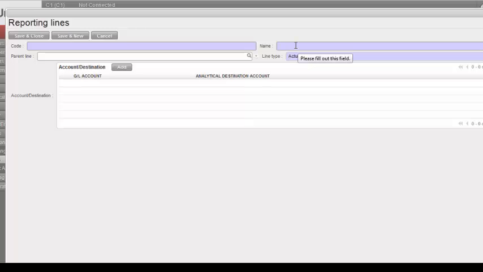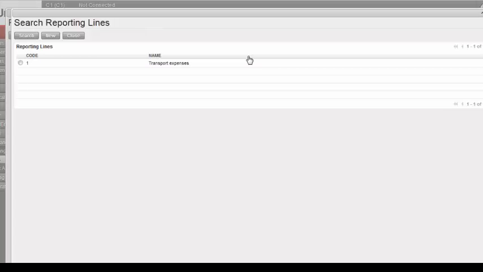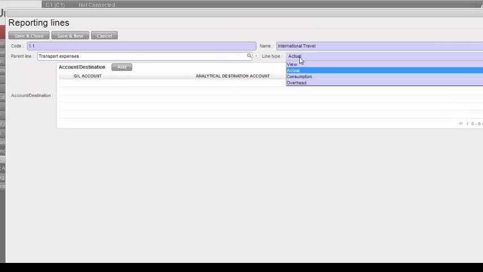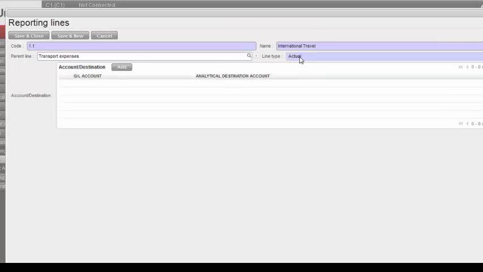The next one will be, for instance, international travel. The code would be 1.1. The parent line would be transport expenses. The line type in this case will be actual, and we're going to link the line to an expense account by selecting here the button Add.